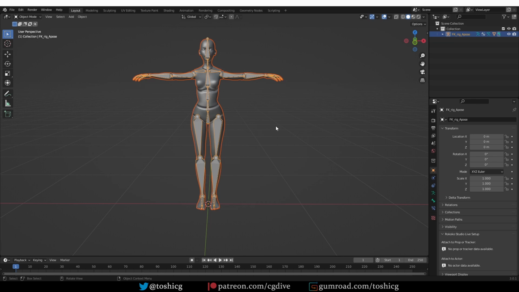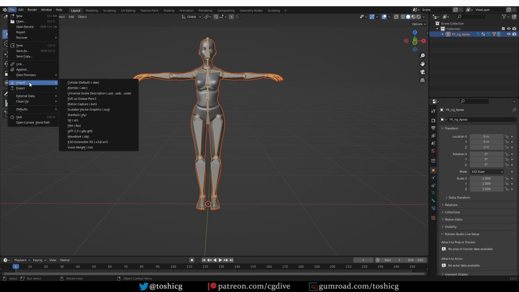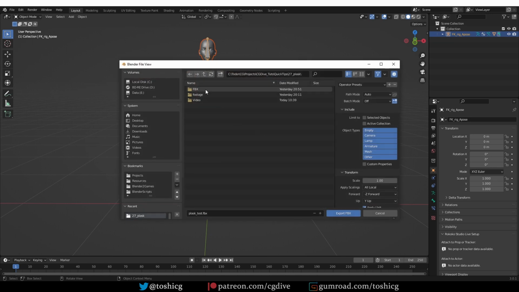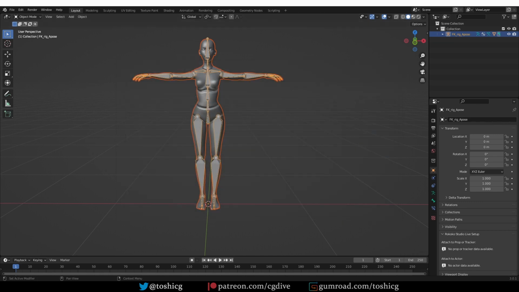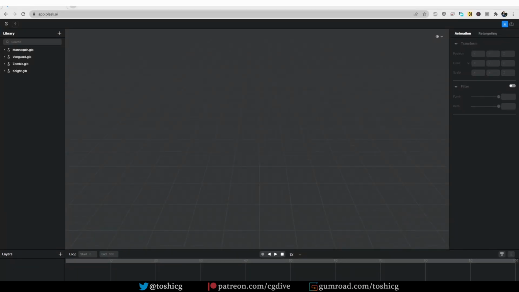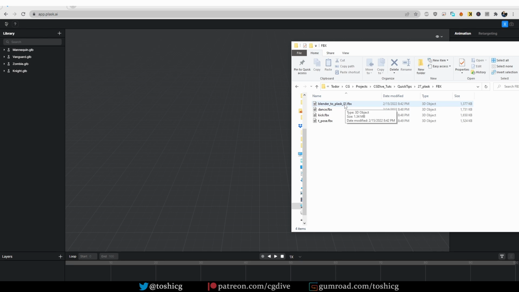Plask can import FBX. However, if we just export this character with the standard FBX settings from Blender, it is not going to work really. Now, I'm going to demonstrate really quickly. I'll select my characters and go to File, Export, FBX. And let's name this Blender to Plask 01. And I'll export with the default settings. Now again, I can drag and drop this FBX into Plask.